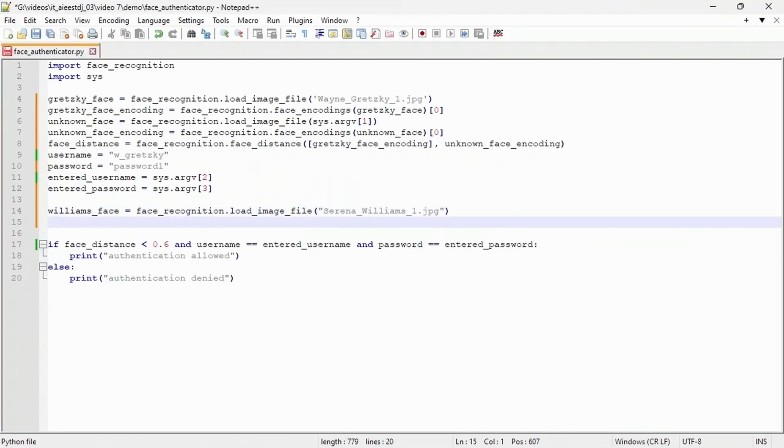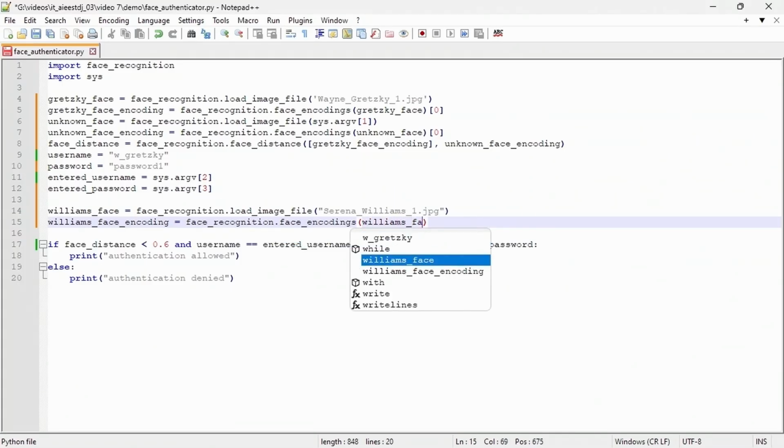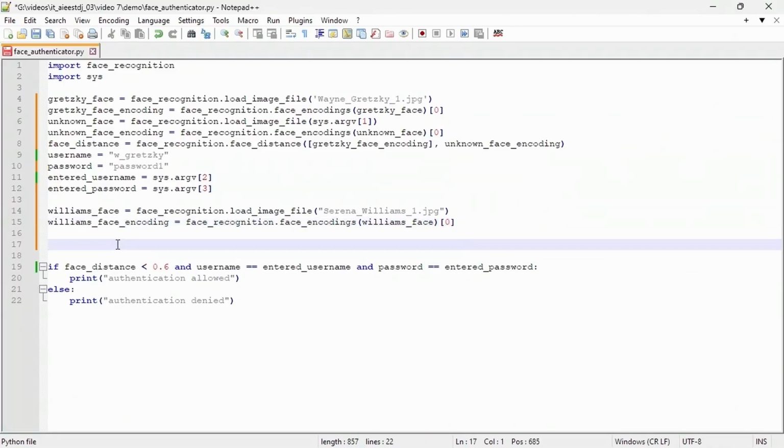And then I'm going to create an encoding of that variable and call it Williams face encoding, and set that equal to face_recognition.face_encodings. And I'll pass it Williams face. And I want the first index in that list. Now we are going to compare any face that's input into our system against this known Serena Williams face to detect whether or not a malicious actor might be trying to bypass our facial recognition system.